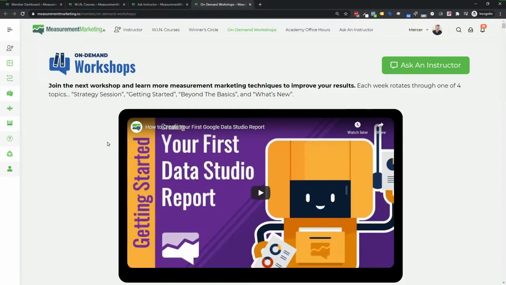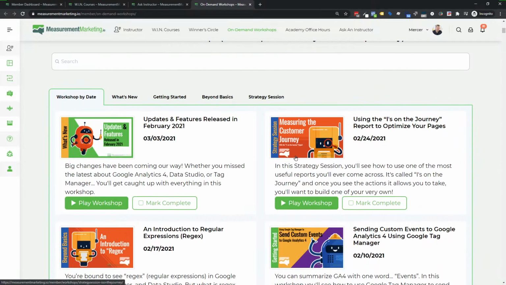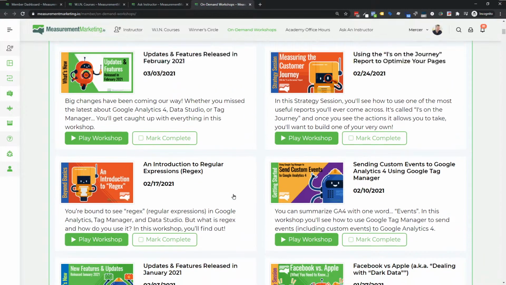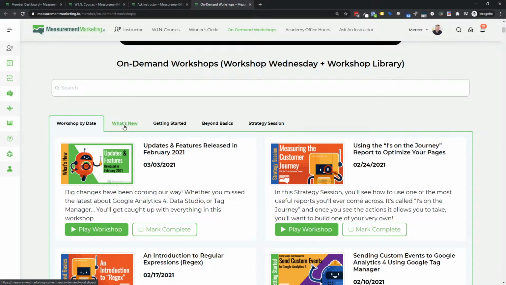There are also on-demand workshops. This is, of course, the workshop you would always have access to up here. But as an Academy member, these are all lit up. So we take our workshops, we edit them down so you don't have to watch stuff like this, and they are, Zoom effects and everything else. We call them student editions. So they're very focused workshops where you can come in and get caught up on different stuff. And again, the different topics: the what's new editions, the getting started stuff, the beyond basic strategy sessions.